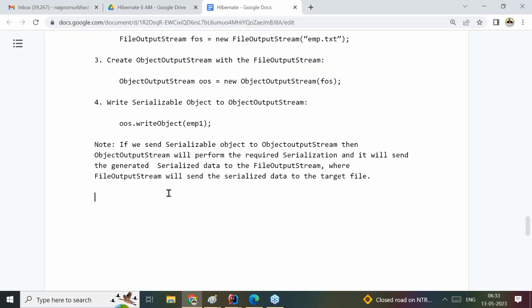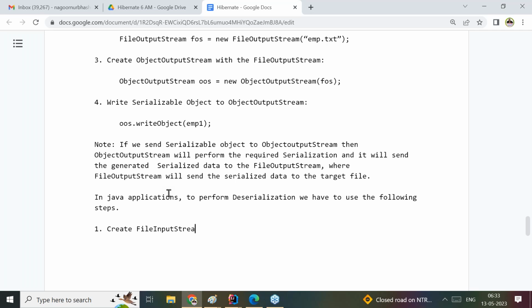Let's understand it clearly. In Java applications, to perform deserialization, we have to use the following steps. What steps exactly? First of all, create a file input stream from the source file.